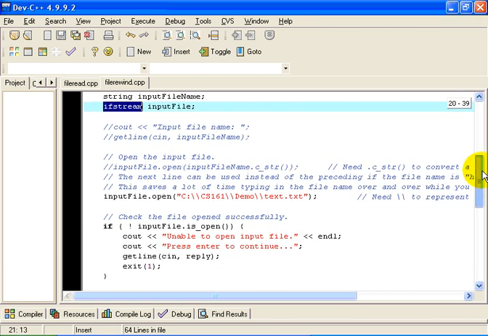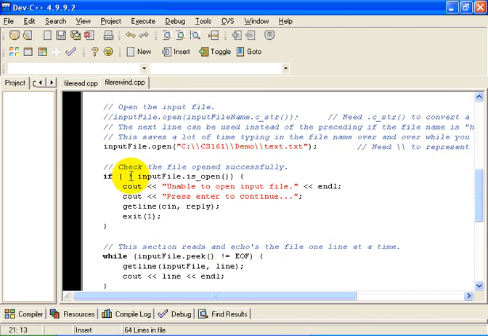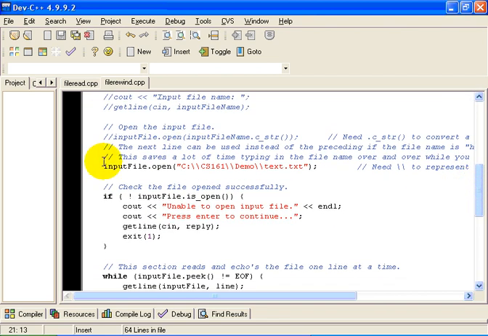Now initially in this particular demo, to keep life simple, I'm not prompting the user for the file name. I've commented out the code that prompts the user. I've hard-coded the open here, input file.open. And there's the path, the full path to the file that we want to read as our input file.